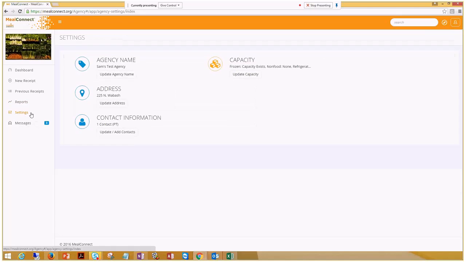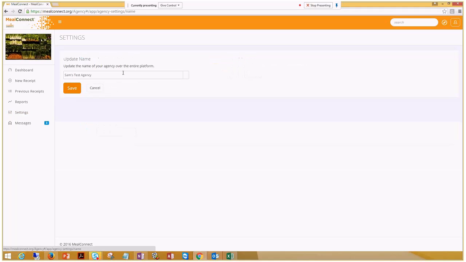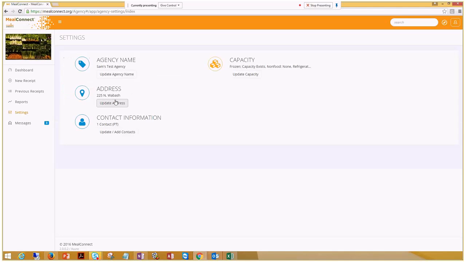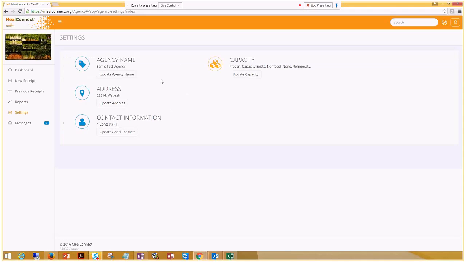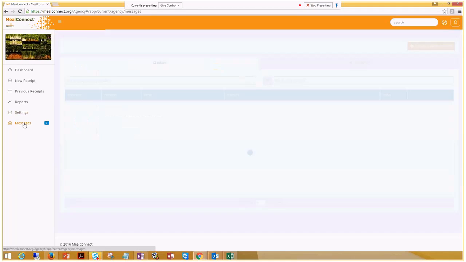The settings section, most of this information is going to be filled out by the first person or the first people who get registered and attached to the agency account. But if at some point in time you need to come back here and make updates or changes, you can open up any of these fields. For instance, if the name of the organization changes, or maybe you change locations, you've got the opportunity to come back here and update that yourself at any point in time if you need to.